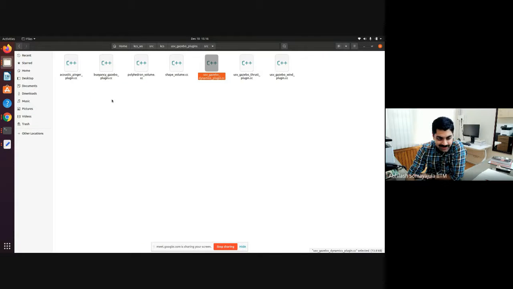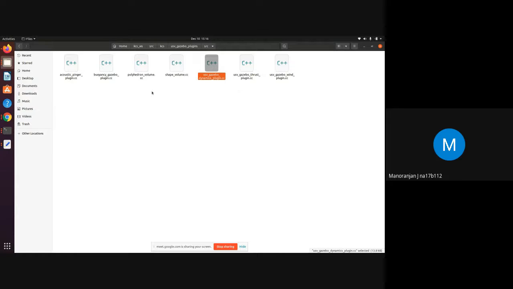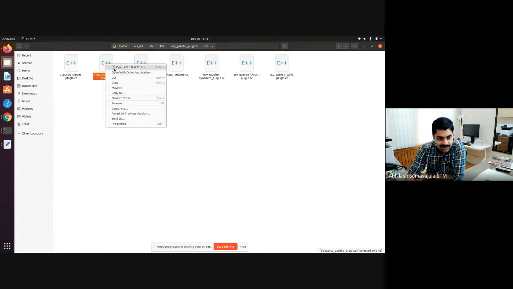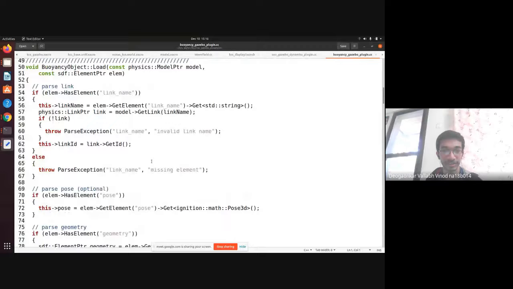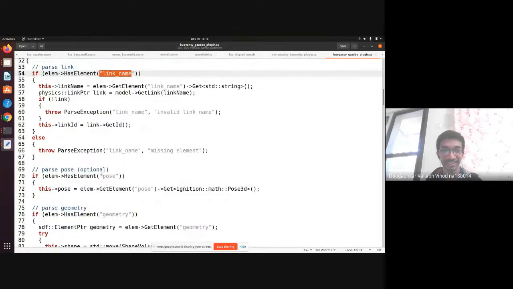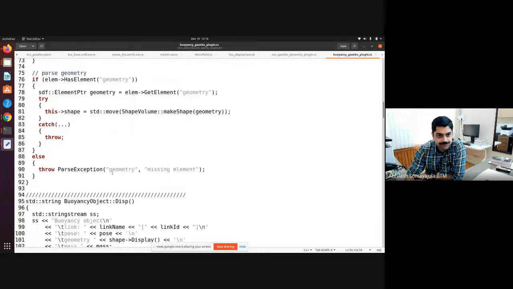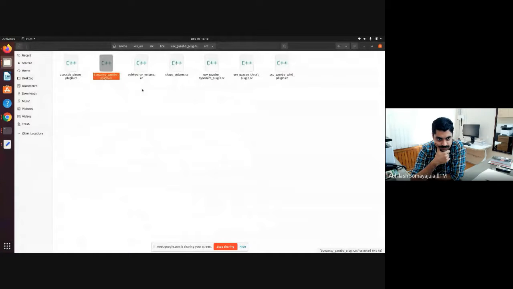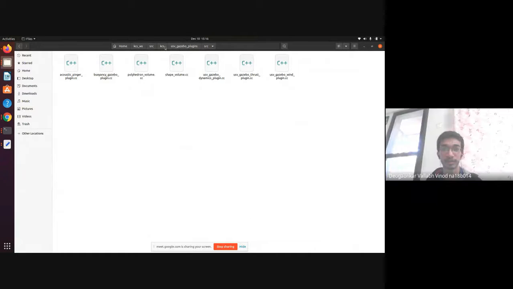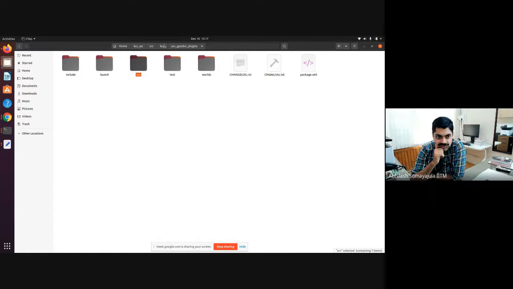Yeah. So you will have other things also, like the Buoyancy Gazebo plugin. I think this is a general plugin. This is completely general. It just takes a link and gets the buoyancy force for it. Okay. All right. Yeah, this is USV Gazebo plugins. So when we want to change stuff, that is the folder I need to look for, USV Gazebo plugins. Yes. Right? Okay. All right.